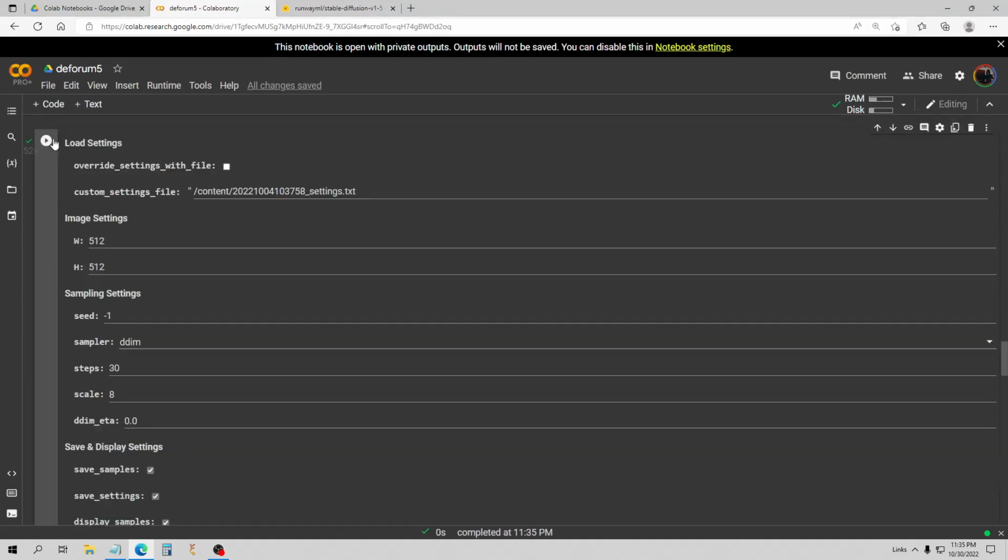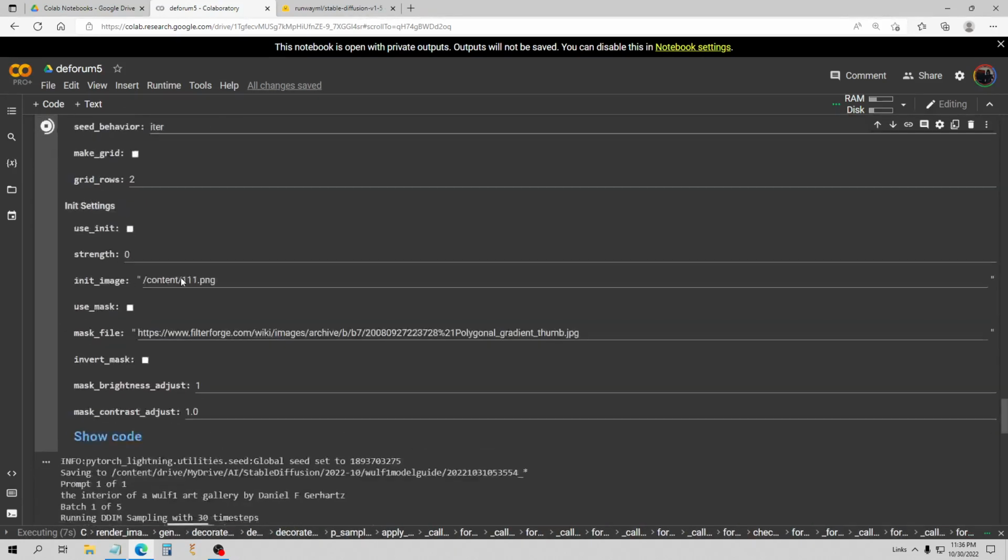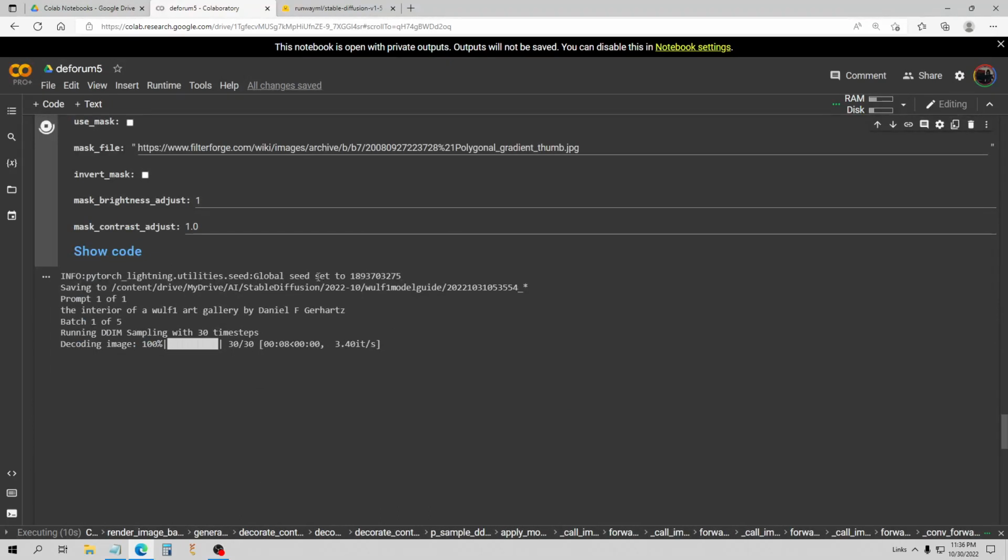And again, this is random. I just have the seed on -1, so I'm not sure what kind of images we're going to get, but the ones I got didn't look like an art gallery. We'll see what it looks like this time. It kind of had a bunch of wolves in it, and I don't know what it was. It was just kind of weird looking, but it looked cool. So we'll go ahead and run this.